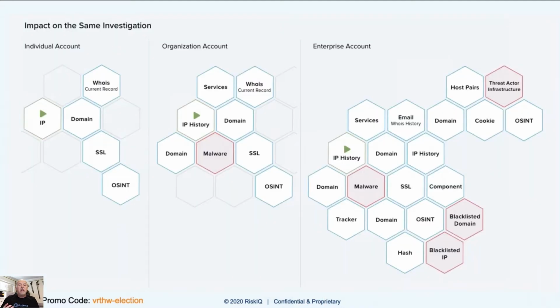Visibility. So when you look at the 3 different types of accounts that we have, if we started off with a single IP address, and I was using the community free account, then I would only see certain types of data for a certain period of time. So you can see on the far left, it shows you a little bit less. But if I'm using the organizational one, I'll get the services and I'll get some additional history. So I get that expanded. And if I'm using the enterprise account, the paid account, then I see a lot more.